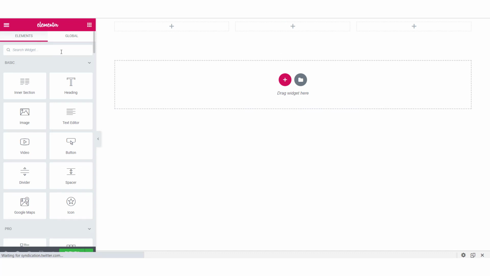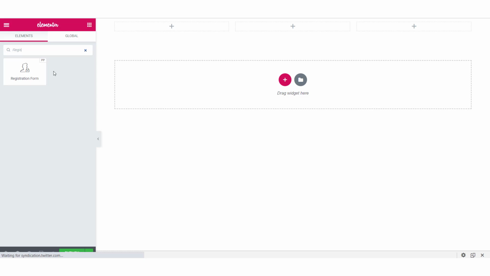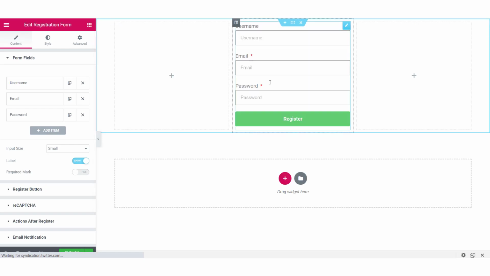Now go to Elements area and look for registration form widget. Make sure you see the double P icon at the top right corner of the widget. So that means Powerpack's registration form. Drag and drop the widget on the page. Now we'll start customizing our widget.